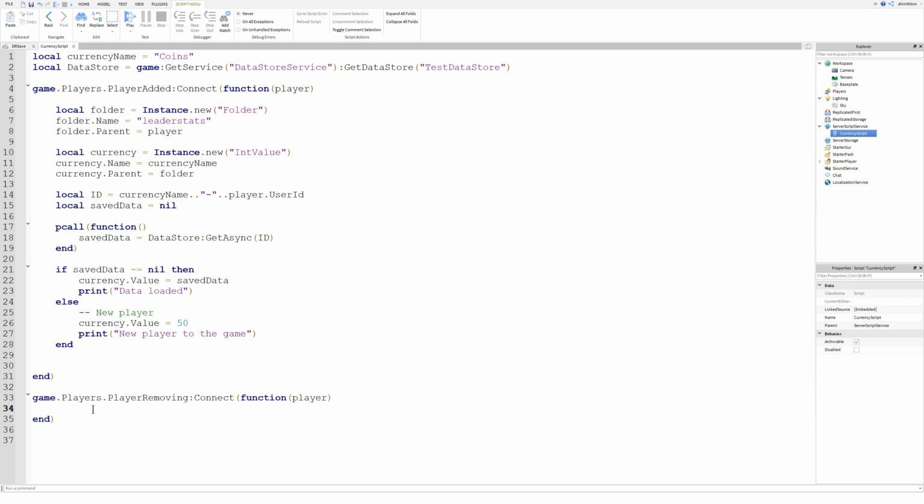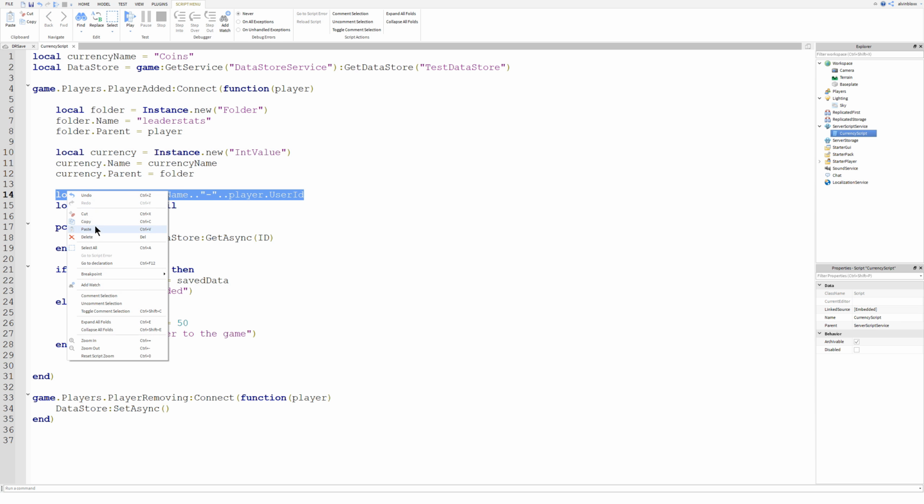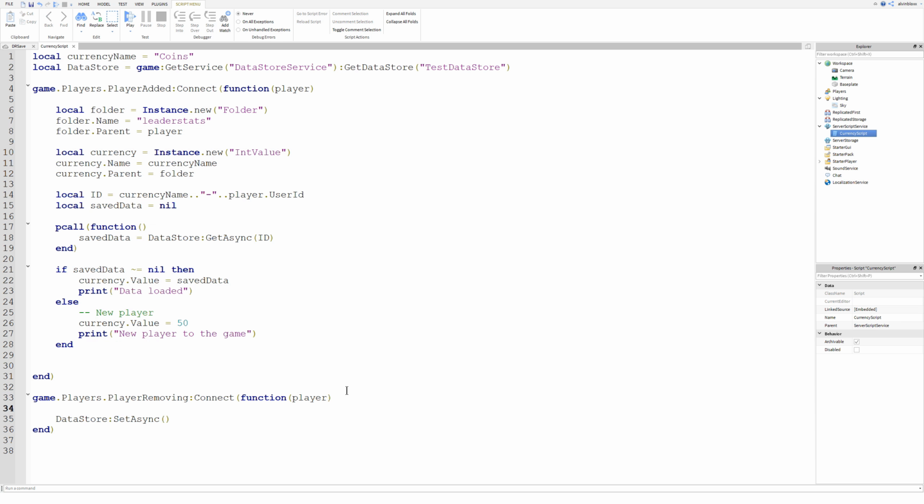To save the data, we just need to say data store colon set async, open parenthesis, close parenthesis, and in here we're going to want to have that specific key again. Remember we had that ID over here earlier. What we can do is take this line of code, copy it, and paste it into this player removing event. So we've got our ID, we just want to specify the ID, and we also want to give the value of the currency, which is going to be updated, which is going to be set.